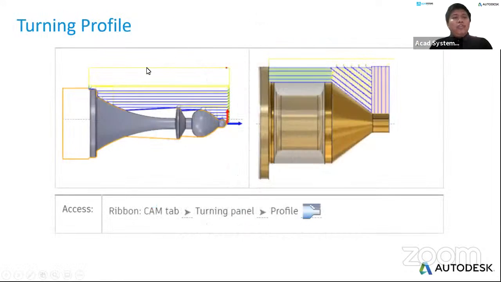So for turning profile, this is the idea if you require to create the type of shape I'm showing here. For turning profile, the tool will start moving from your stock, from left or right to the other side. Same goes here: if you have an inclined face, the tool will also follow the inclined face. This one we call a profile.